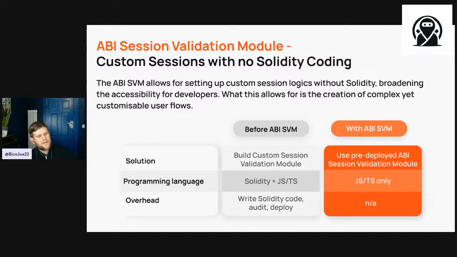And so, yeah, that's what this ABI session validation module aims to encapsulate. It's essentially a long-winded way of saying: restrict the actions that a session can take to one function on one contract address. That's where the ABI bit comes in. It restricts the permissions that the session is granted to one address with one function signature.